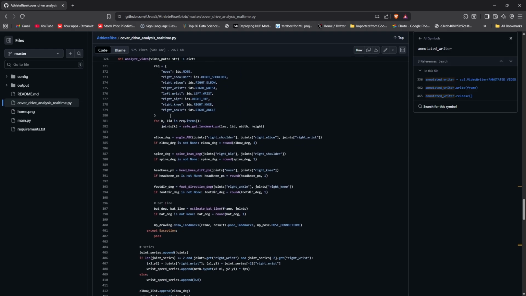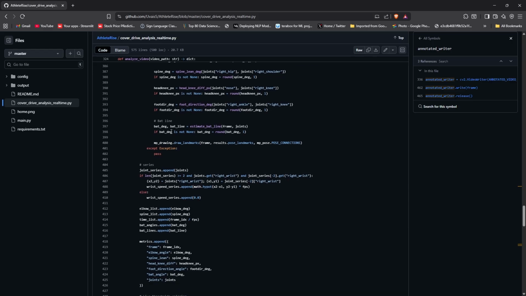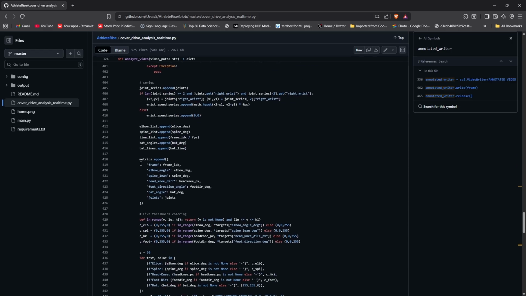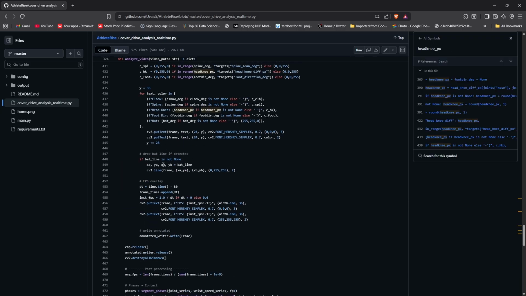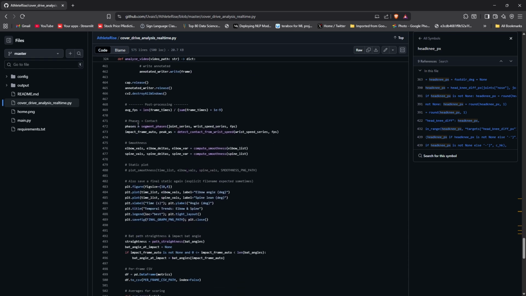And the third, the metrics computation. It calculates elbow angles, spine lean, head and knee positions, foot direction and bat angles. The fourth, overlay. These metrics are drawn on the frame: green if they are within the target range, or red if not. The FPS is also overlaid for performance feedback.